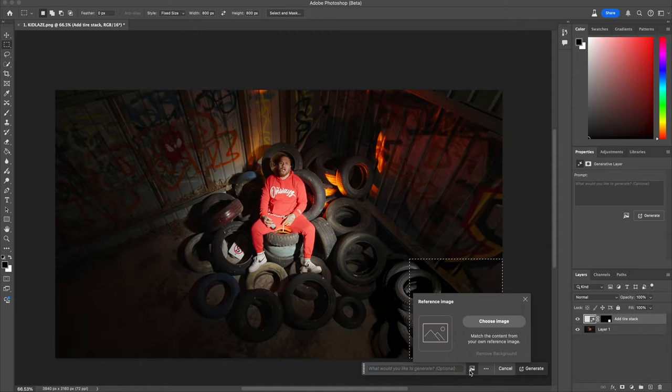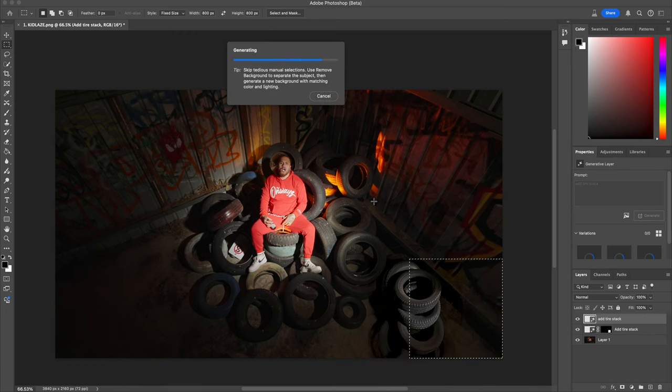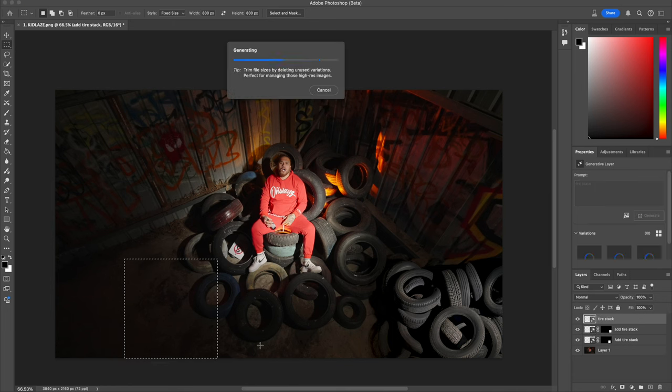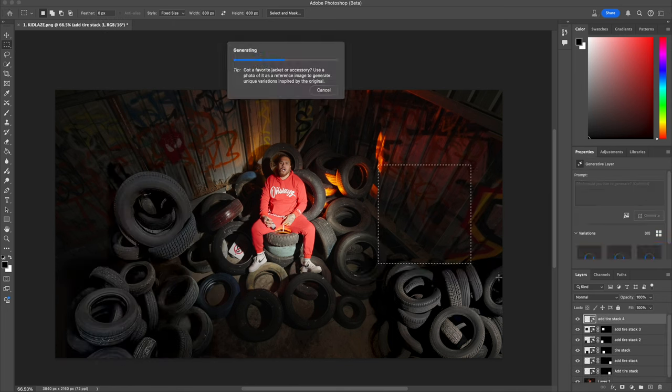We can rinse and repeat this process with our reference image, add tire stack. And now we're getting some really, really good convincing results that also match the lighting that we have in the scene. I'm going to fast forward and do this a couple more times. And just to jump in quickly, it's really important that our selection doesn't include any of the artist because we're going to need him later.